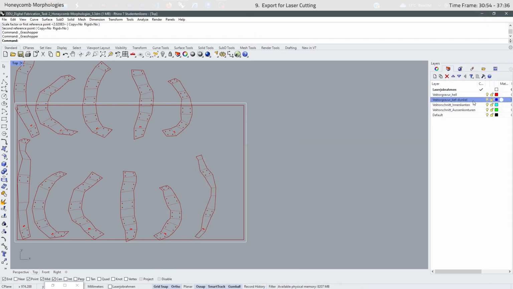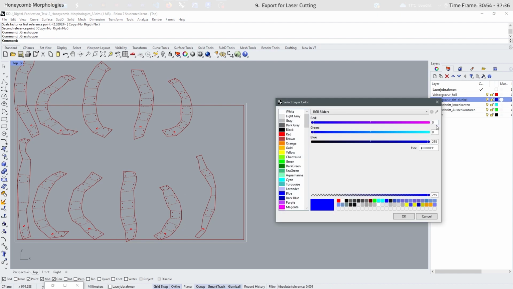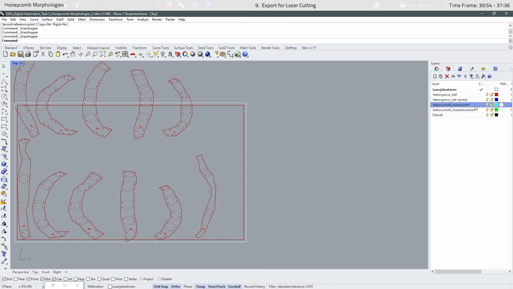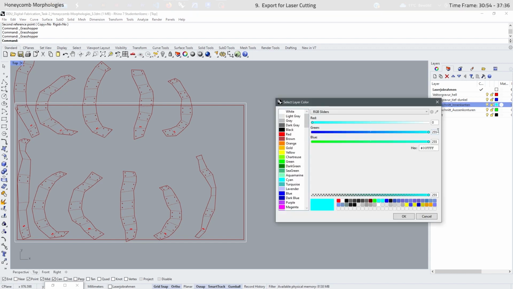And for the next layer, vector engraving darker or deeper, it has the color blue, so 0, 0, 255. And make sure that these numbers are set correctly. For this one, we have no specific curves, so we will leave this out. And for the fourth layer, we have a vector cut for the inner edges, so Vektorschnitt Innenkanten, which has the values 0, 255, 255, so cyan.